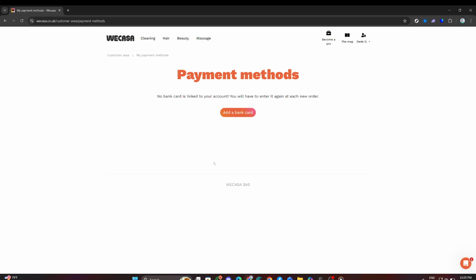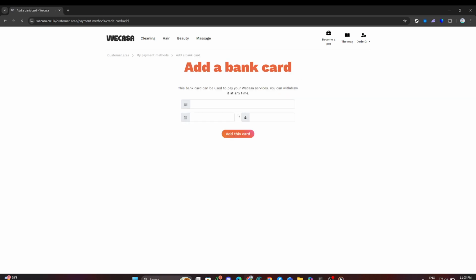To add a new card, look for an option that says Add New Card or something similar. Click on this to open a form where you can enter your new card details. Fill in the required fields, including the card number, expiration date, and CVV. Ensure that all information is accurate to avoid any issues during transactions.